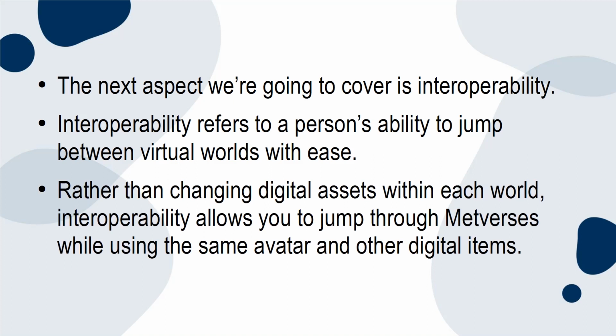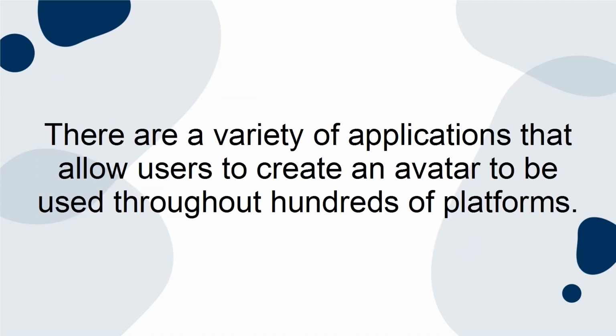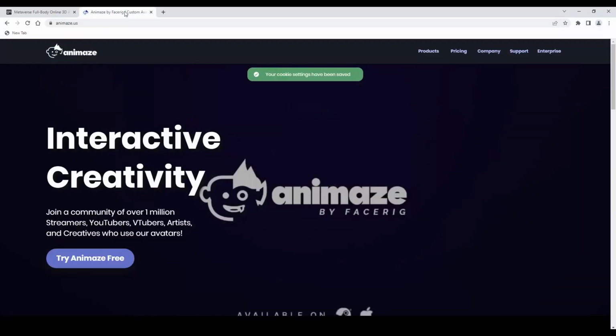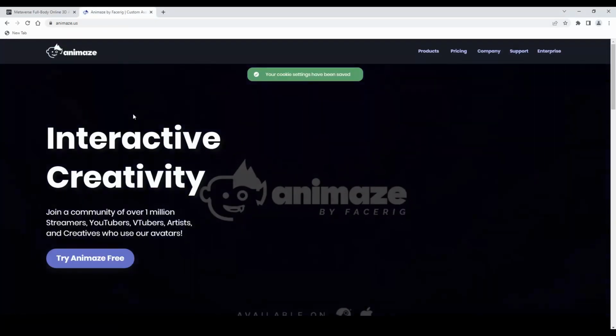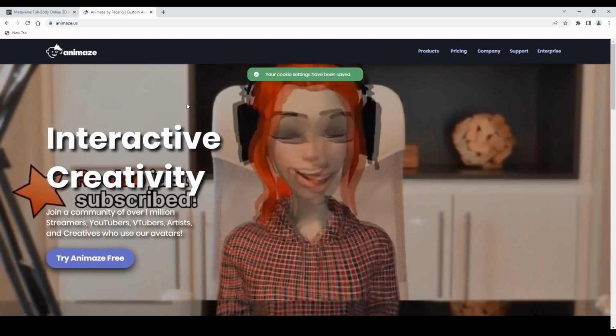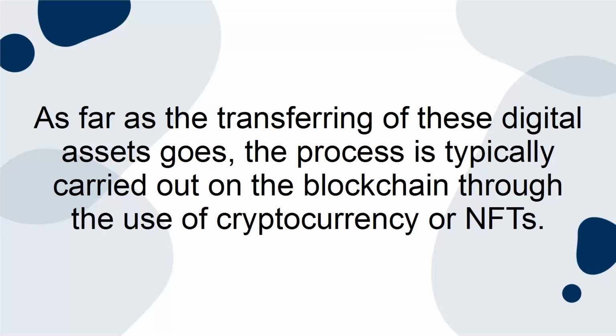and other digital items. There are a variety of applications that allow users to create an avatar to be used throughout hundreds of platforms. Some of these include Ready Player Me and Animes. These two apps not only allow you to create game characters, but you can also use your avatar in Zoom meetings. As far as the transferring of these digital assets goes, the process is typically carried out on the blockchain through the use of cryptocurrency or NFTs.